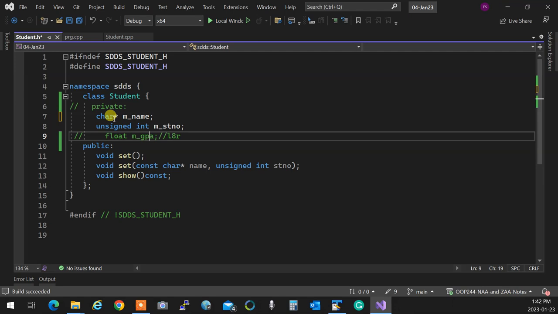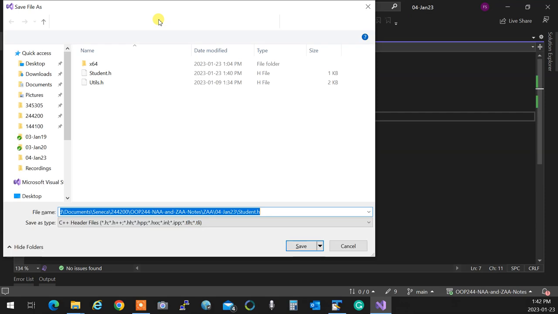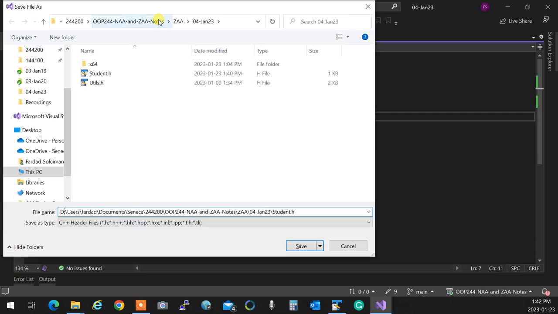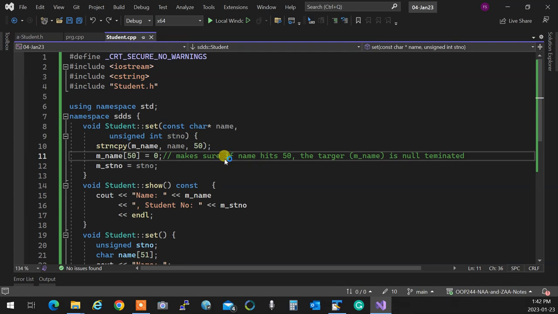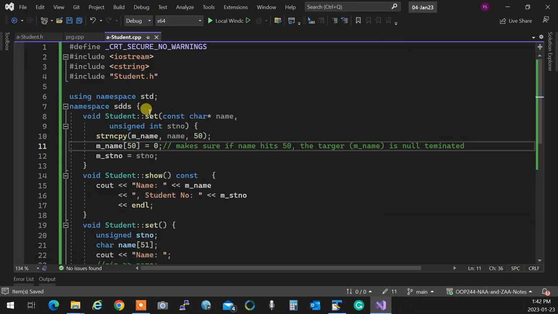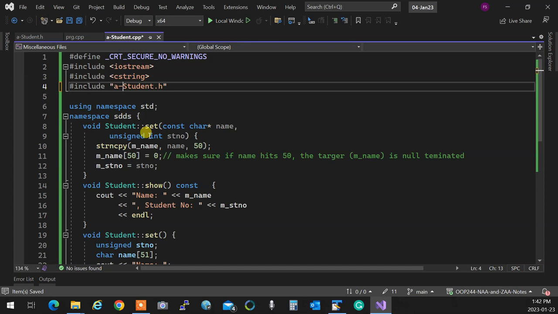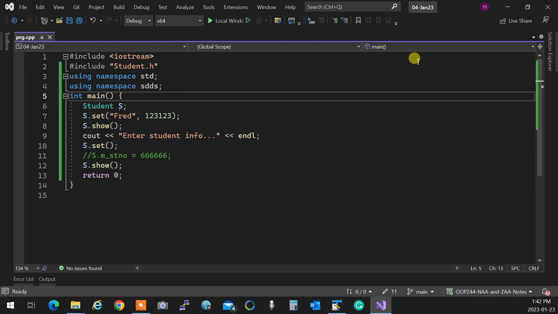Let me just do something before that. Student, I'm going to call it a-student.h, save it. And the other one is going to be a-student.cpp. And in a-student.cpp, I have to include a-student.h. Right? Save. Okay. So the reason is that I want to change it. I want you to have the old version.